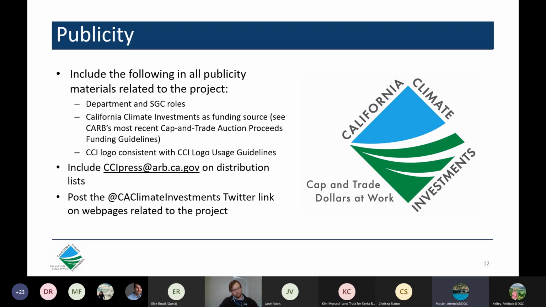And the grantee must also include the email address on the distribution list, as well as post the CA Climate Investments Twitter link on pages that are related to the project. Please let your grant manager know if you intend to publicize your project so that they can coordinate with the appropriate people early in the process. We are also happy to include SGC and DOC director quotes into your draft press release.